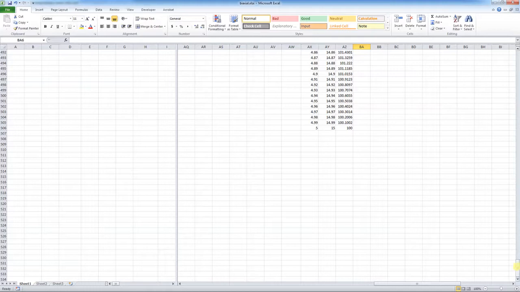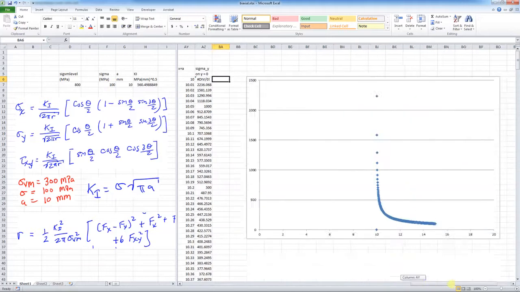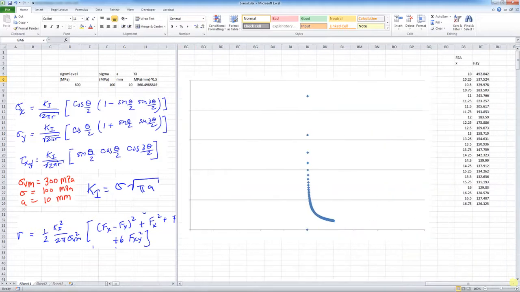Now remember, these are near tip crack stress fields. So as we get a little bit away from the crack tip, the analytical solution really doesn't apply. So we may not get exactly the same thing in our finite element results. But let's take a look. So let's see what I've got here.